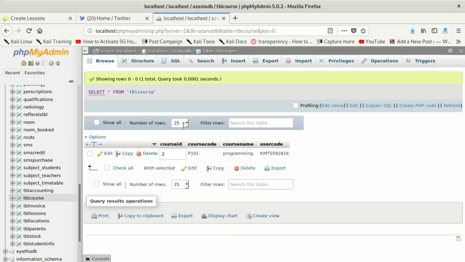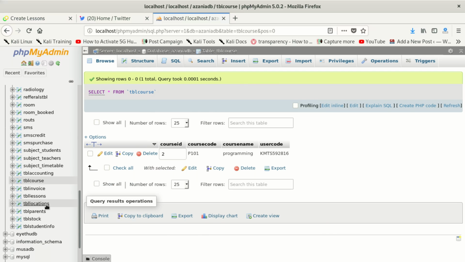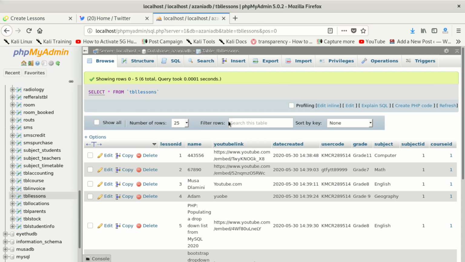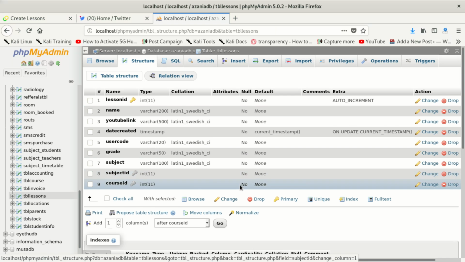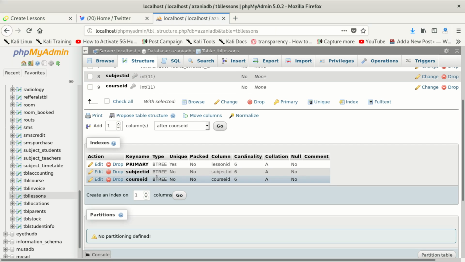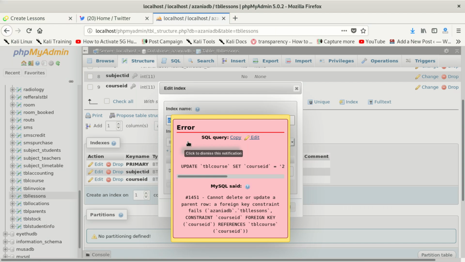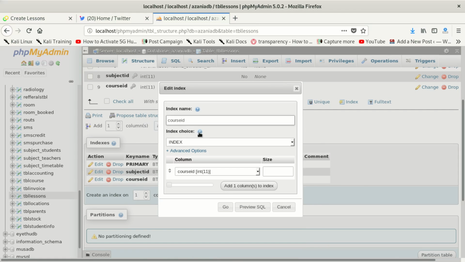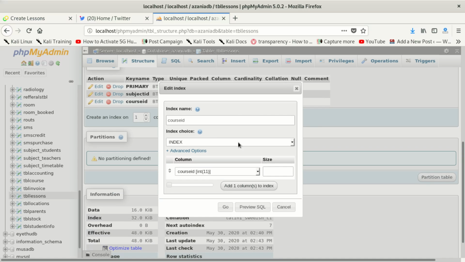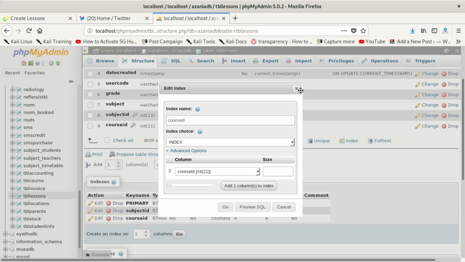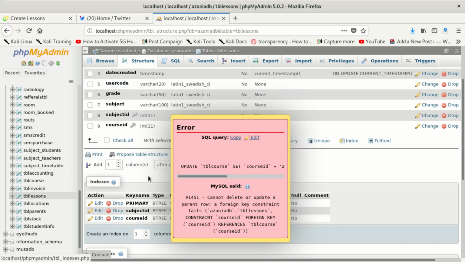So let me say copy, and I'm gonna go to that lessons table. In this lessons table, you can go to structure and you can see this foreign key. You can click on relationship view, drop subject if you want to, or you can edit that. Everything is fine, but we didn't put cascade to allow editing or stuff like that. So what can we do to fix that?